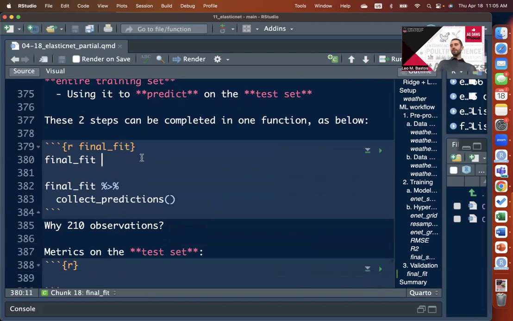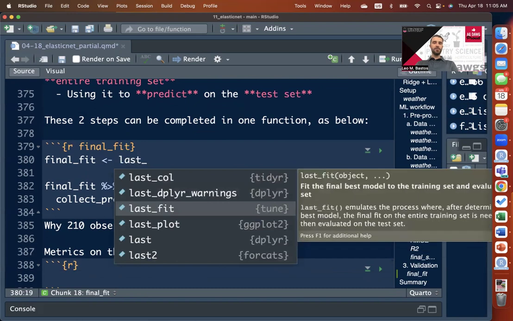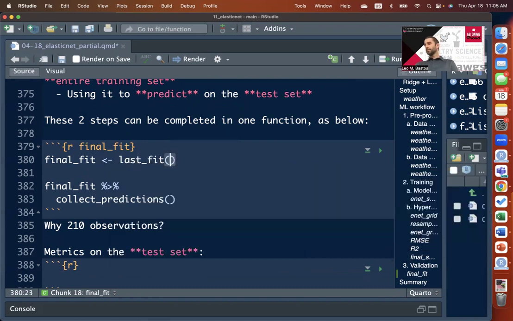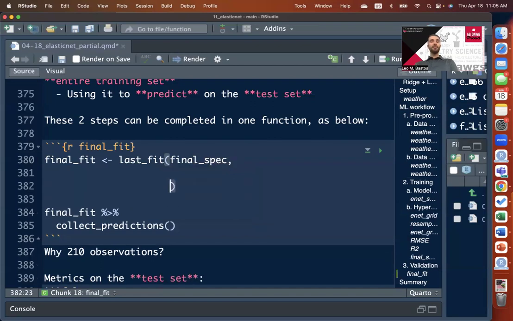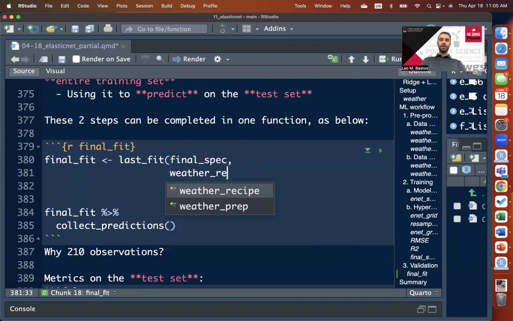So let's come here on the chunk called final fit. I want to give it the assignment symbol. We're going to call this function last_fit, which comes from the tune package. We're going to give it the final model specification, which we just created above, called final_spec. We're going to give it the recipe. Remember, the recipe is portable. So we have to say, how do I want my testing set to be processed before you make a prediction on it? So we give the weather_recipe.